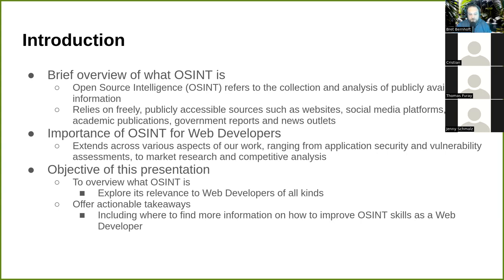The objective of this presentation is to overview what OSINT is, explore its direct and powerful relevancy to web developers of all kinds, and give you some actionable takeaways, including where you can find more information on how to develop these skills. Oh, and I should say before even getting started that there are basically no barriers to entry. If there's a cost for something, it's because it's an expert tool that isn't free and open source software. So it's very easy to get involved with OSINT as an individual, but as a web developer, it's super powerful.